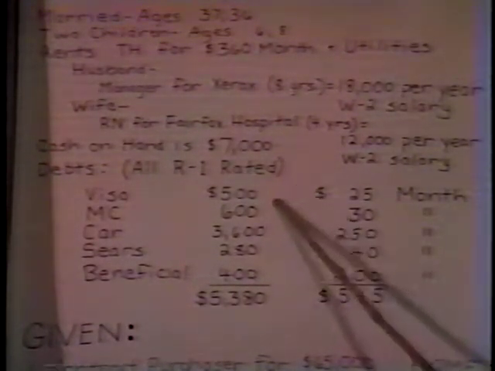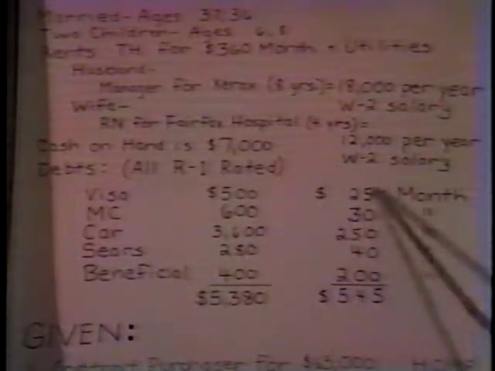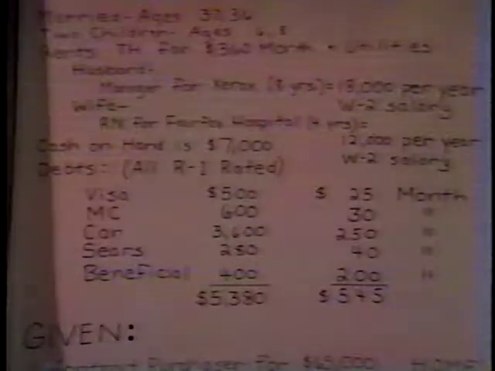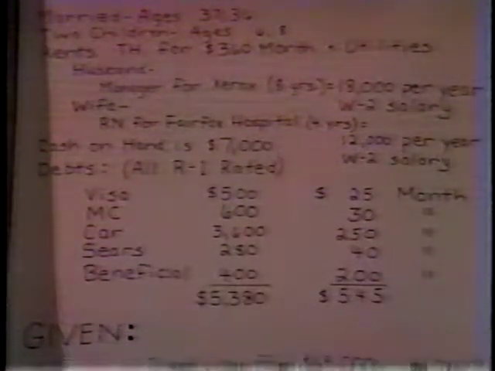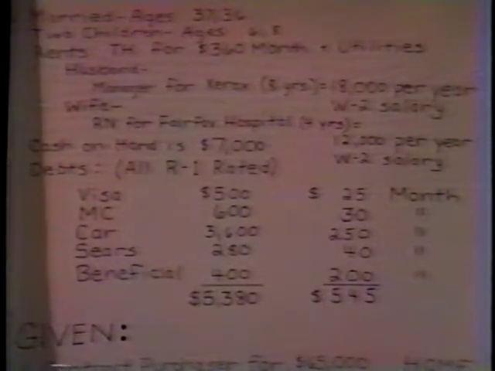On top of the Visa thing, so on top of the 500. And it's $25 a month. So Grace, if you wanted to know how many months remained on that debt, what would you do? 25 divided by 5. Right, for sure. Okay, all right.